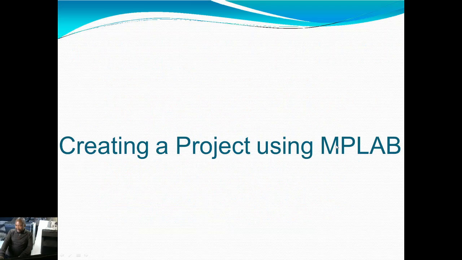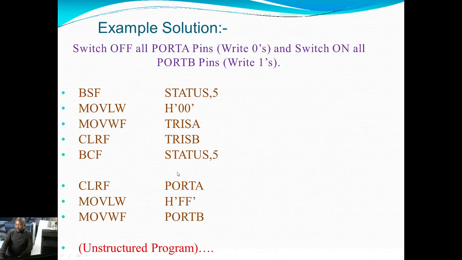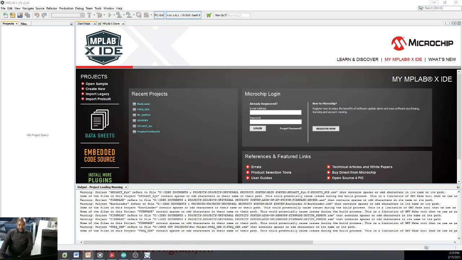Right. Now, let's look at creating a sample MPLAB program. Let's look at creating a sample project. And then in this project, we are going to solve the very same problem. This program, which we did and which I explained here, is actually an unstructured program. It does exactly what we are looking for, but I've omitted some overhead things which we are going to look at when we create a project.